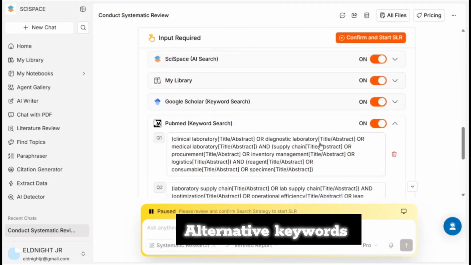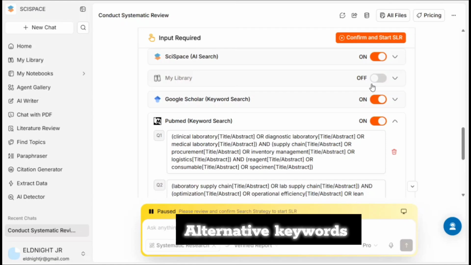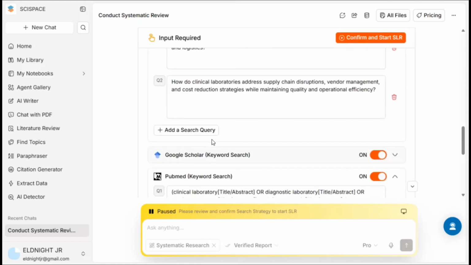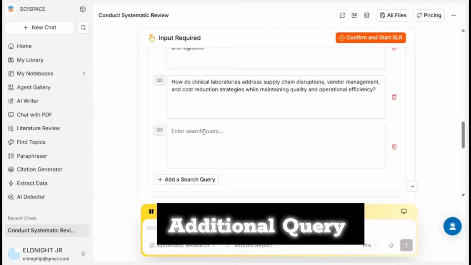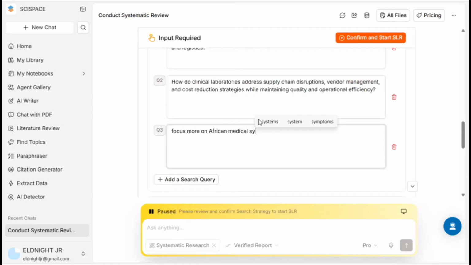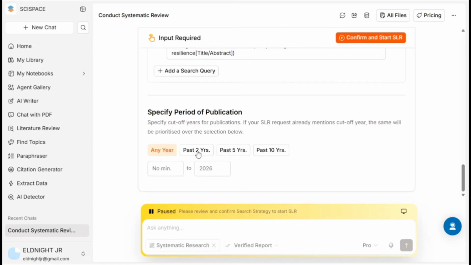For example, terms like clinical laboratory, diagnostic laboratory, and medical laboratory all describe similar concepts. You can keep the suggested keywords, remove any that aren't relevant, or add your own to improve the search. Another useful option is adding additional research instructions. In my case, I asked the agent to place more emphasis on African clinical laboratory settings while still considering international studies. Finally, I confirmed the publication period, which I recommend keeping within the last 5 years for most topics, unless your research requires older studies.